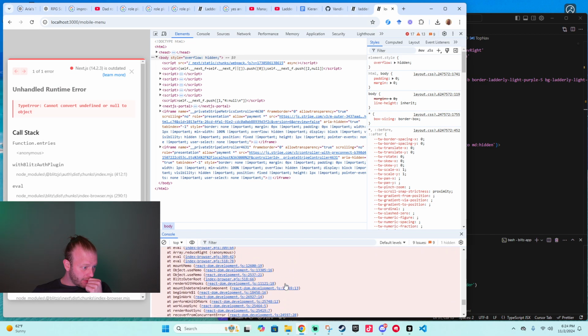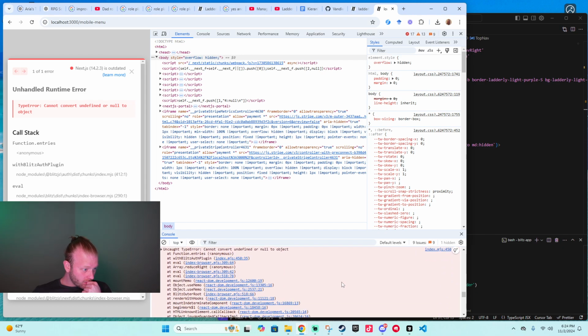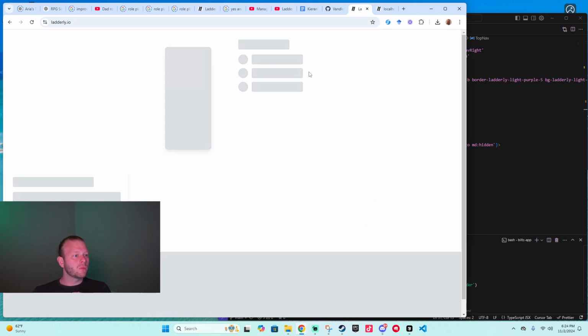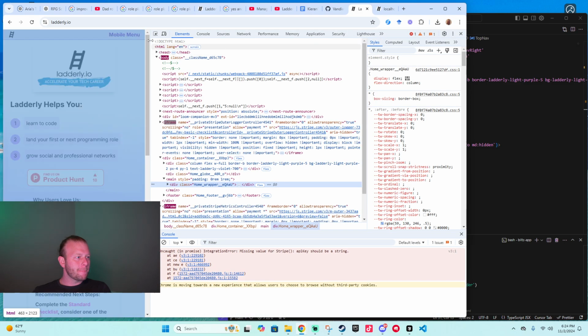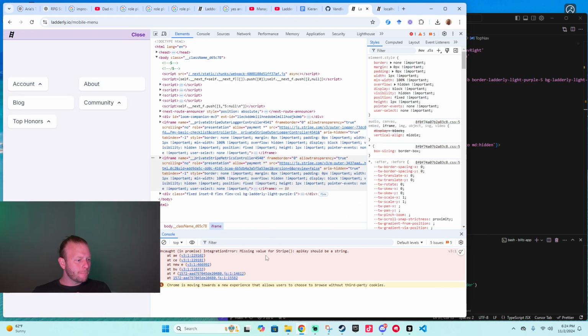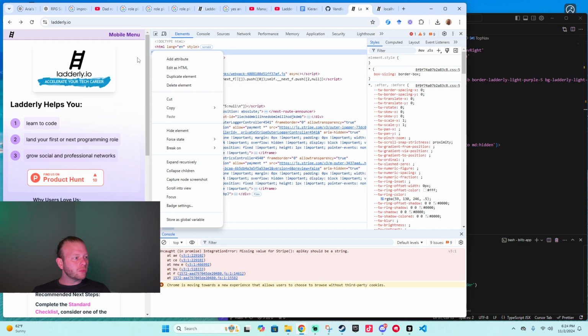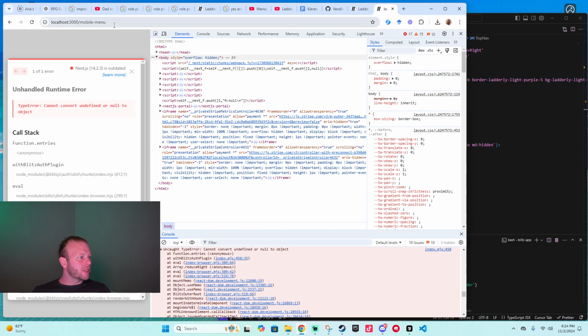What's this? Is this happening in prod? Oh, my API key is missing in prod. That's bad. I'll fix that after the stream.